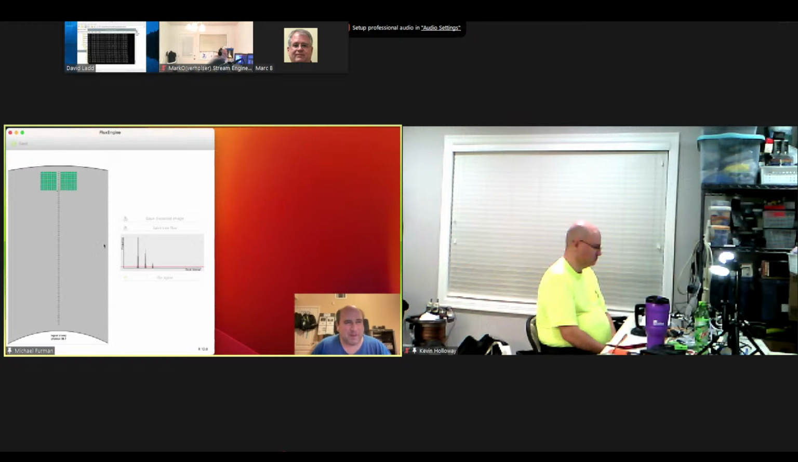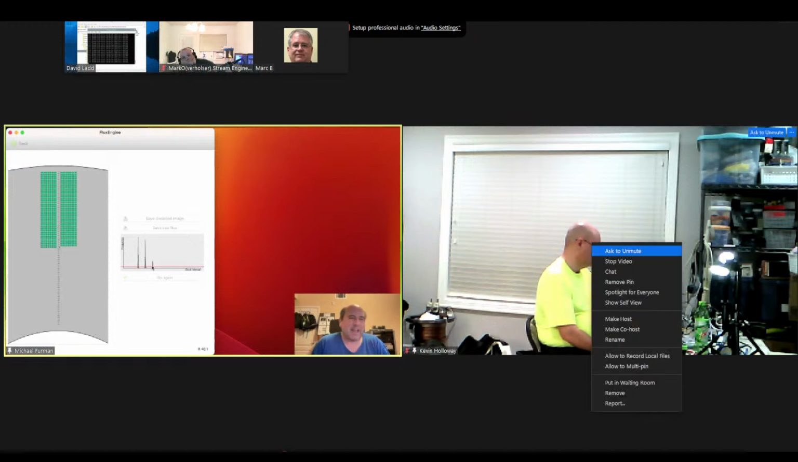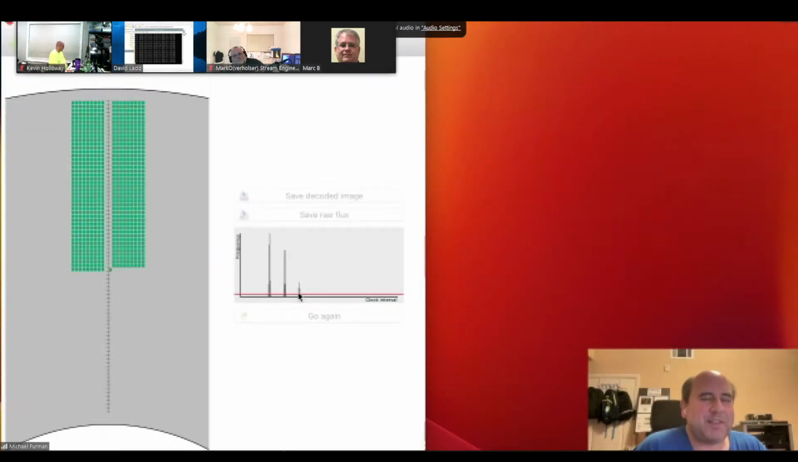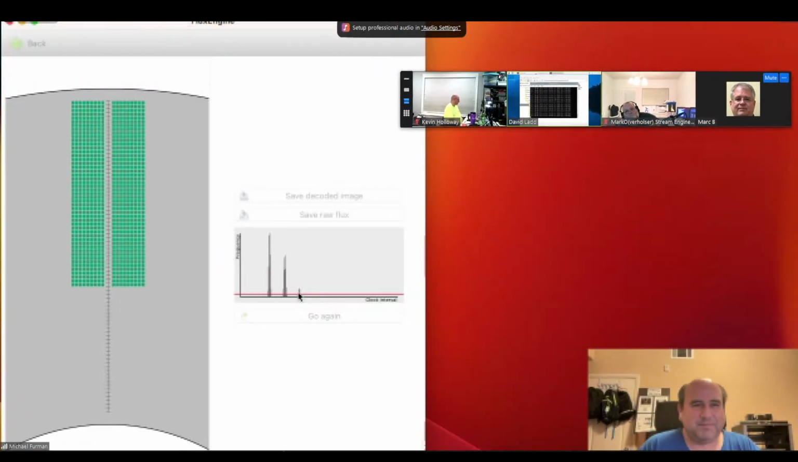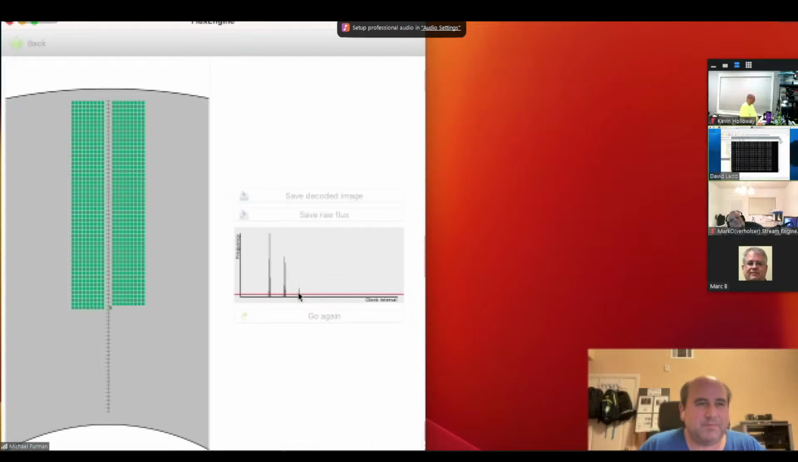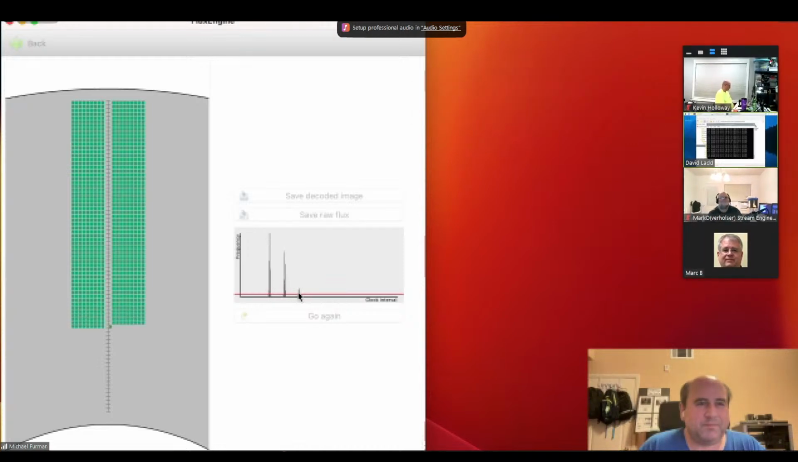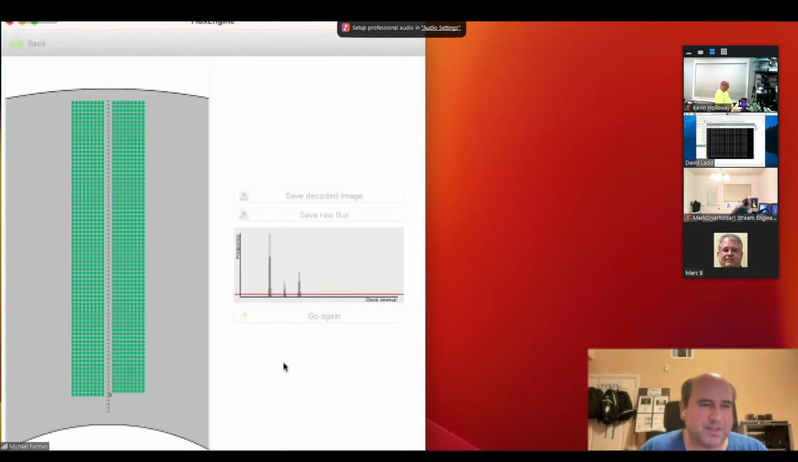So one of the things about the Flux Engine is it actually shows you, this is not the waveform, this is the histogram of the actual magnetic flux that's coming back. You can see that it's in one of 3 different states, which is pretty interesting. Indeed. I'm sorry I couldn't do Coco things with the software. But we'll get to see what's on this disk, since I think it's a DOS disk.